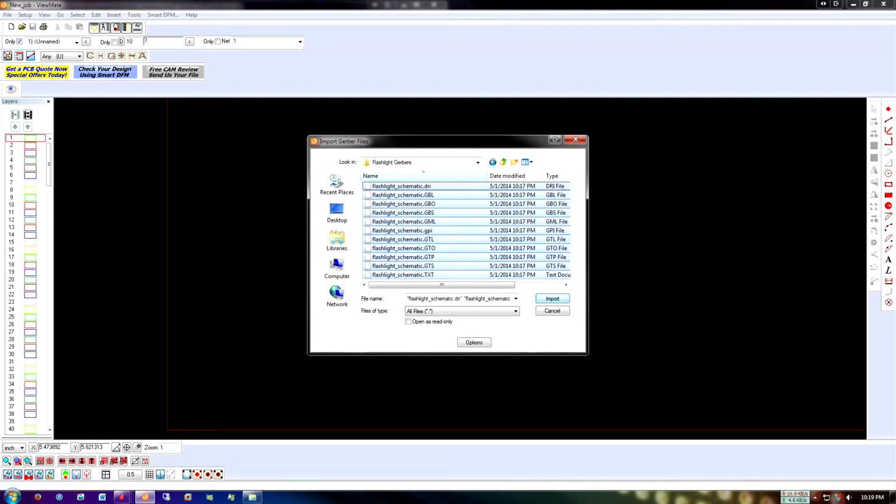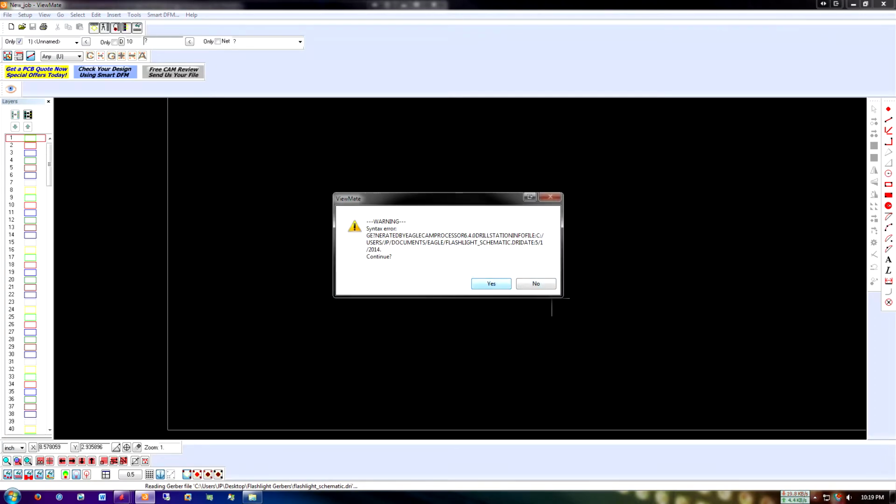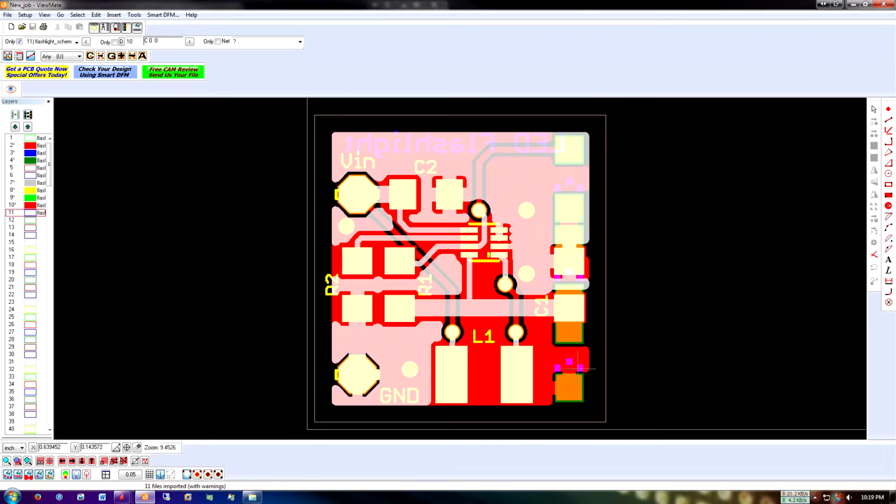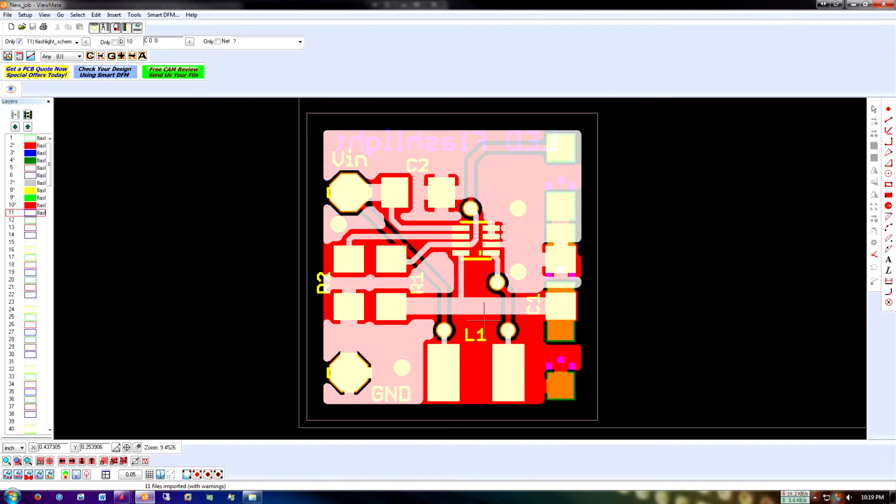Select all the files, so all the 11 files, and import. Ignore this error because it relates to the drill files. So now we have our view of our Gerber files. It's essentially an image of your CAD files that no one can modify.